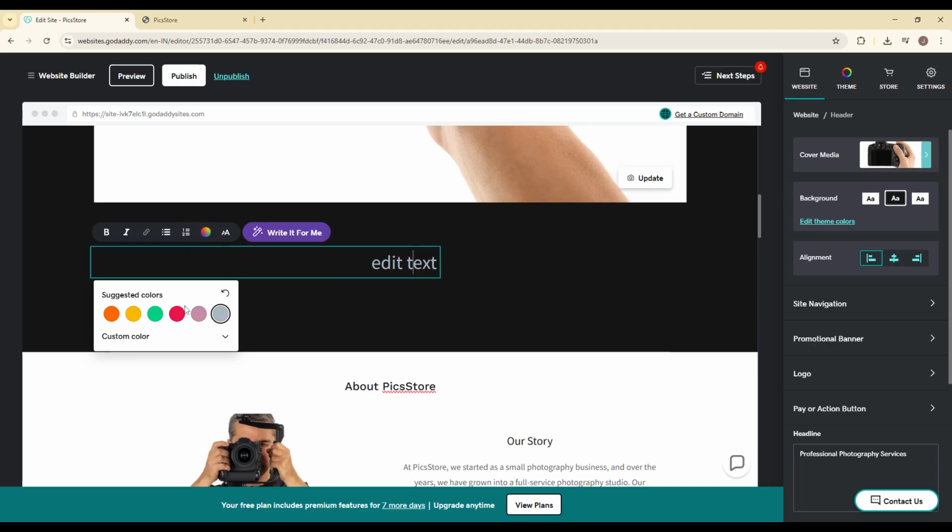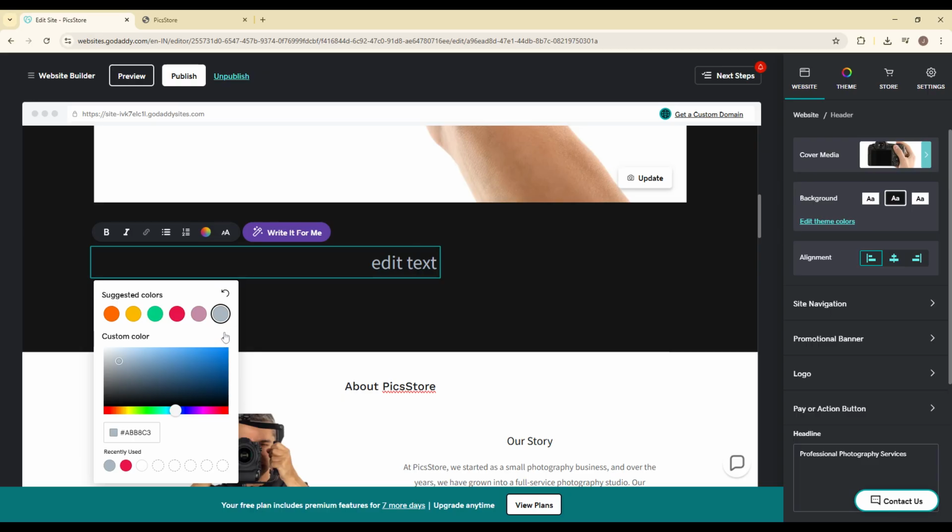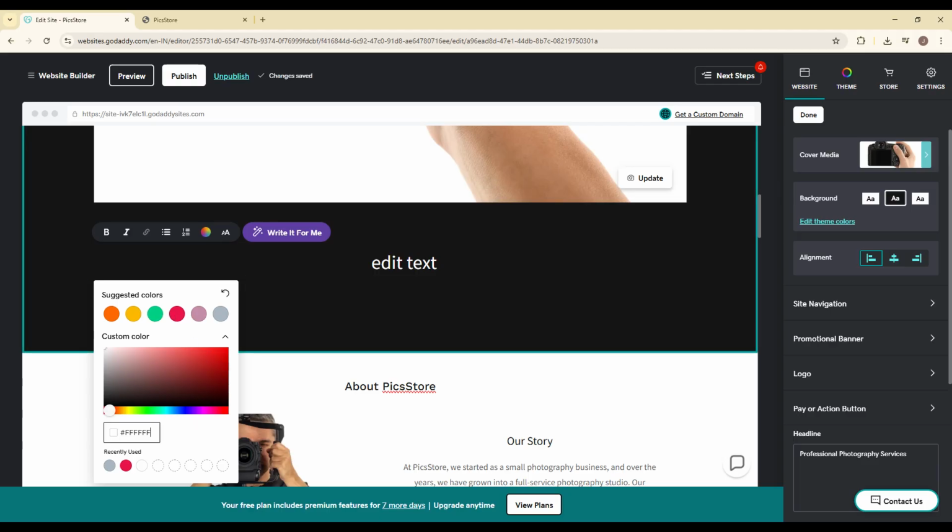You'll now see several options. You can choose from your website's default theme colors, which are designed to match your overall branding. If you want more flexibility, use the color picker to select any custom color. You can drag the selector to choose the exact shade you want. If you already have a specific brand color, you can enter a hex code, such as #000000 for black, or any custom hex value that matches your brand guidelines.